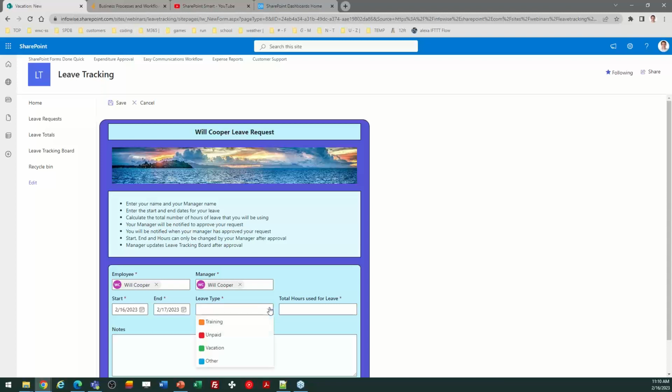And then we have a leave type. So we're looking for some versatility here. We're not just thinking about vacation. There's different types of leave. There might be training. There could be unpaid. There could be some other reason. So we need to have the ability to have different categories of leave because those are tracked differently, especially when you think of things like being allotted a certain number of paid time off days per calendar year. For this one, I'm just going to do vacation.